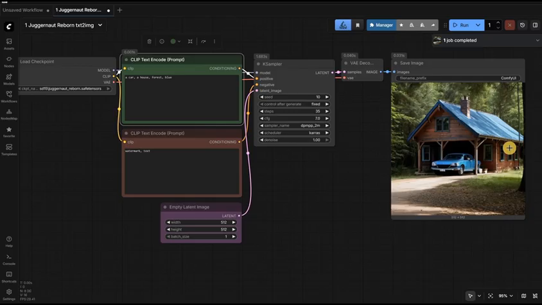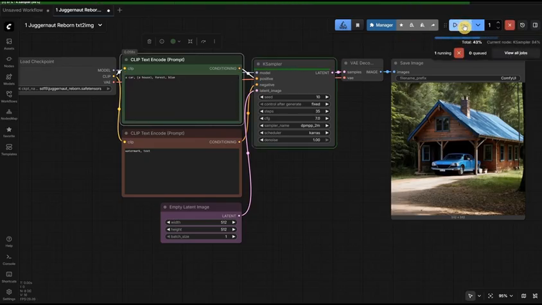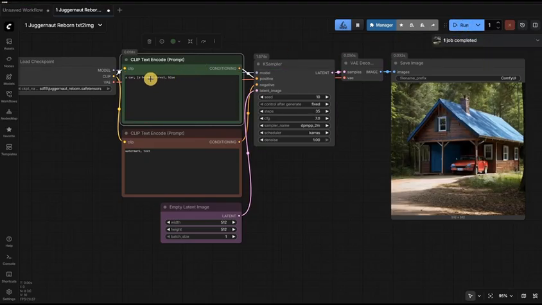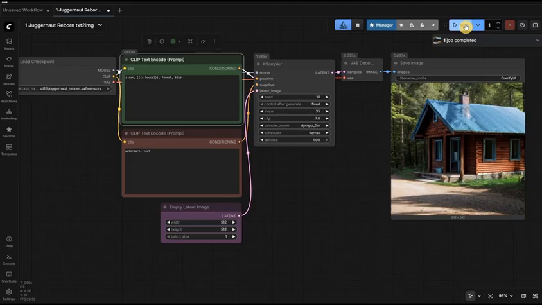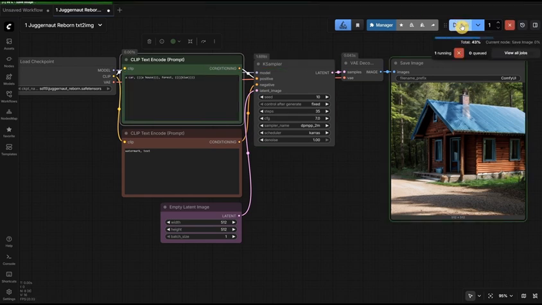We can also add more weight to a word by using round brackets. Right now, house has more weight, so the model pushes the car into the background and it is no longer the main focus. If I add even more brackets, the influence of house becomes even stronger, and now the car disappears completely. If I instead add more weight to the word blue, you will see more blue appear in the generation.